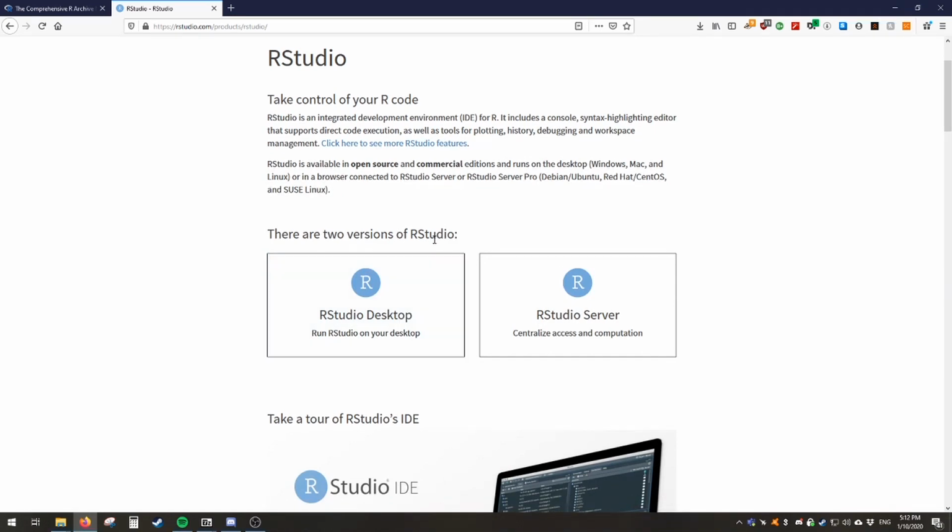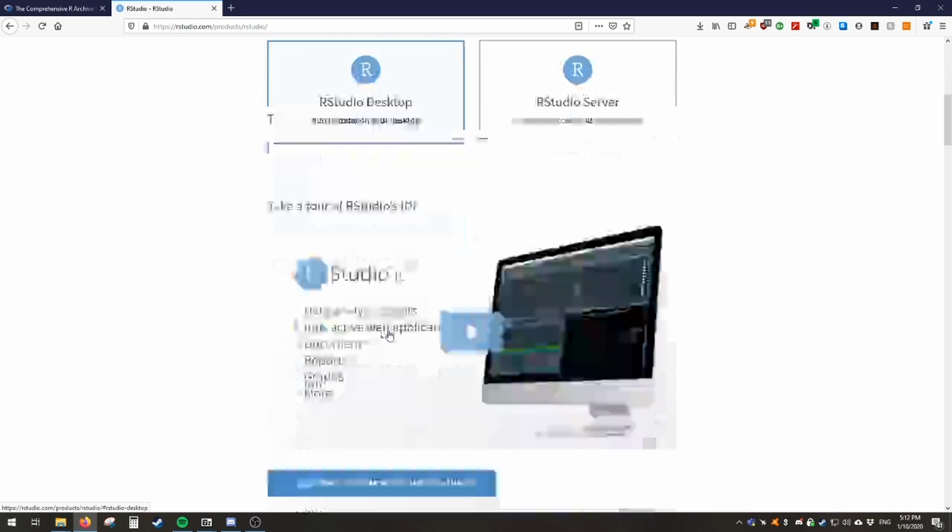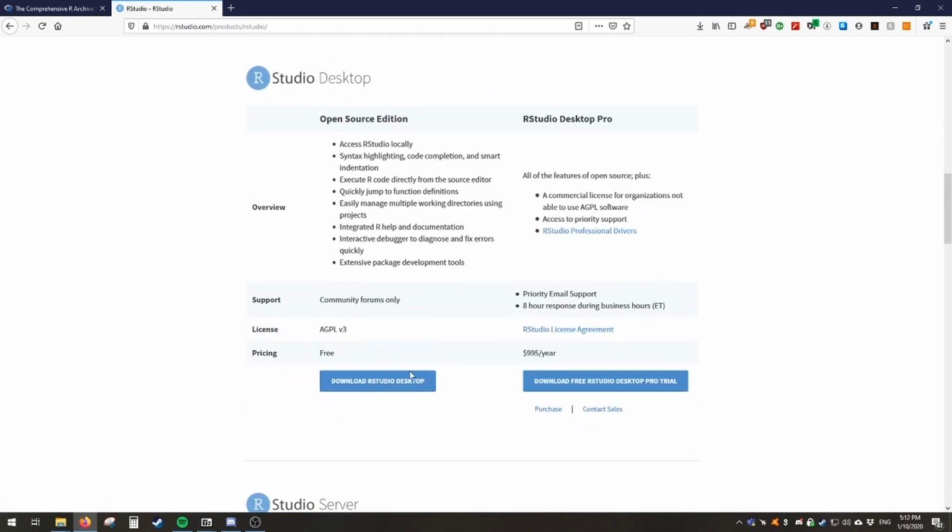There are two versions of RStudio, one's for the desktop, one's for the server. Again, most people would use the desktop version, which is just the graphical user interface for base R. You can choose to download the open source edition unless you really want that support and want to pay $1,000 a year for it.